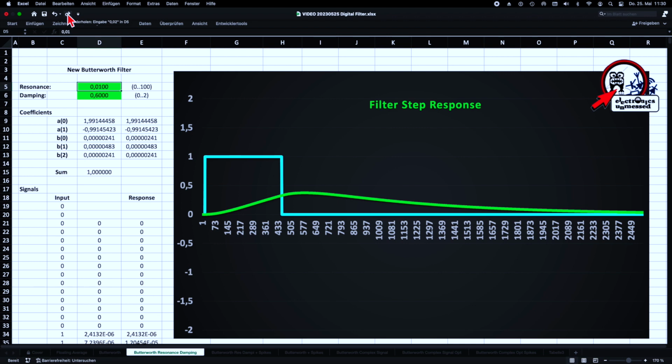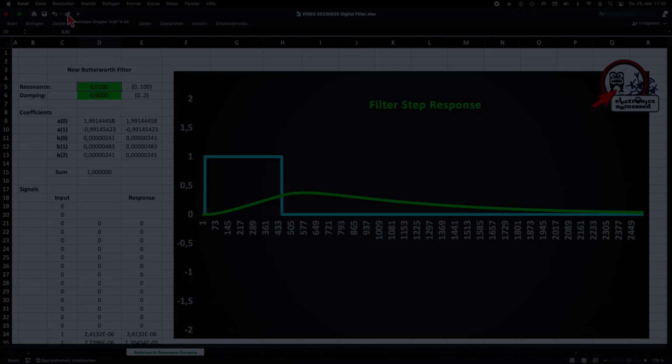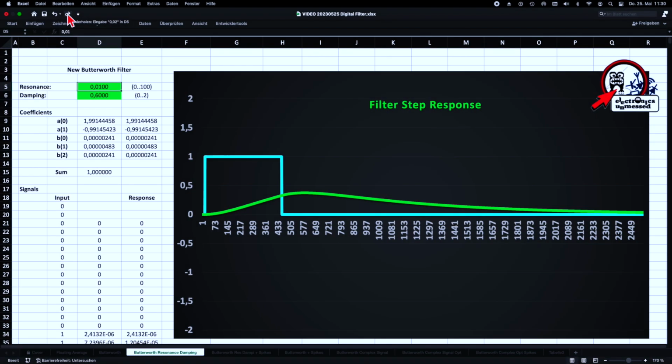Now I want to show what the filter's step response looks like when we change the resonant frequency from very low to very high. If the resonant frequency is lower than the fundamental frequency of our signal, then it will of course be severely damped. We see that here in our graph.